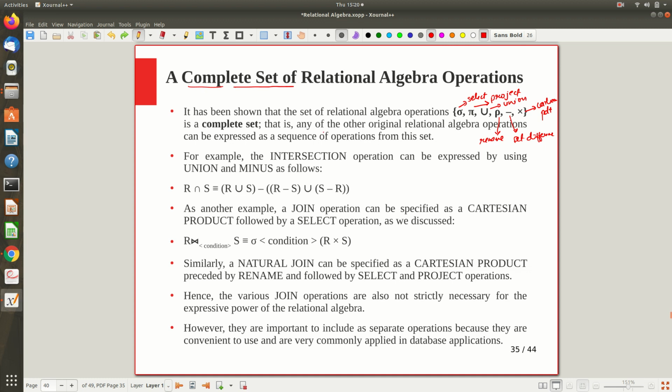Intersection is not in the set because we can express it using some of the operators from the set. For example, intersection can be expressed as the union of R and S with the set differences R minus S and S minus R removed. Just look at the Venn diagram: this is your R and this is your S, and this area is what we call R intersection S.